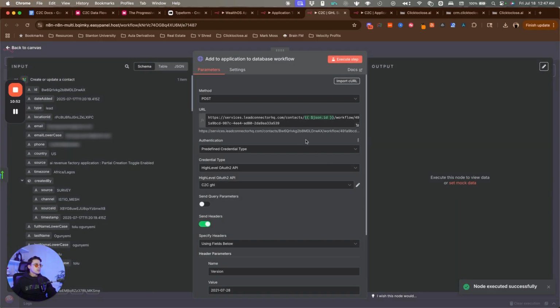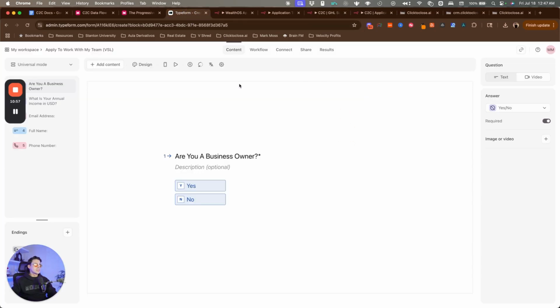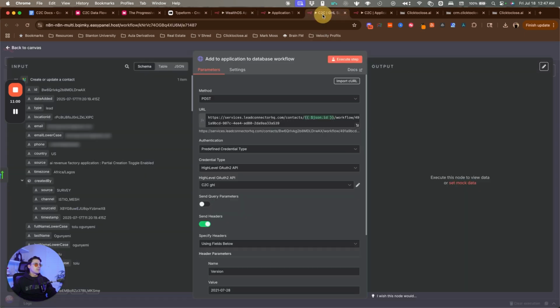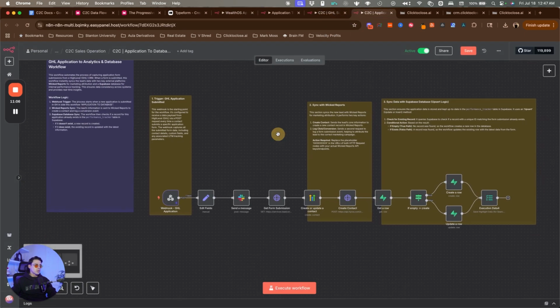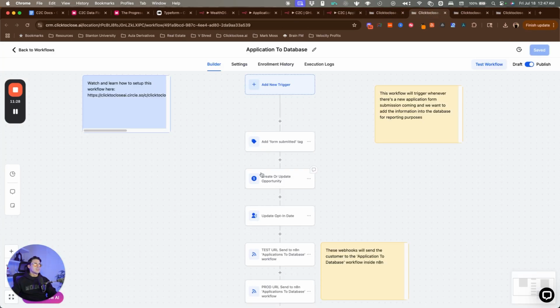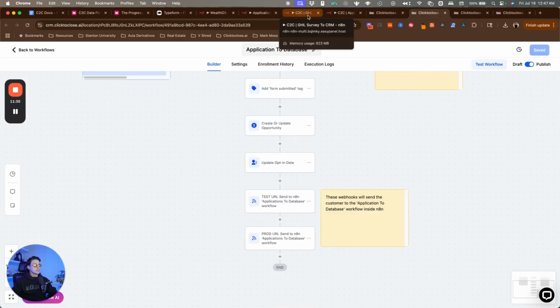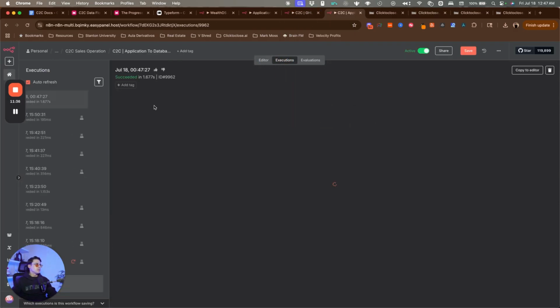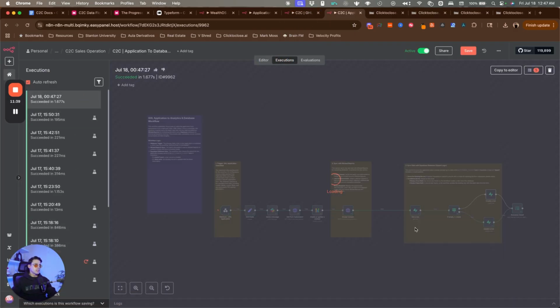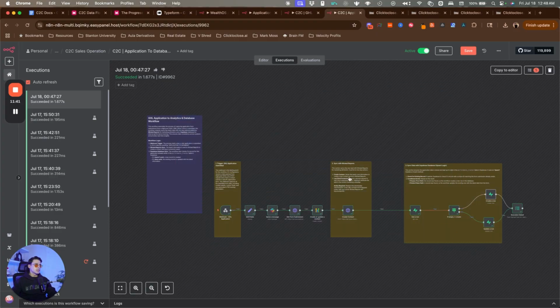And then here we just add to the application to database workflows, similar to the n8n step here. We're doing the same thing here, and that will trigger this workflow over here, where essentially we're just getting the application. It's going to trigger this workflow and send the information to the final database, right? You can see in the execution here that it successfully executed the data.